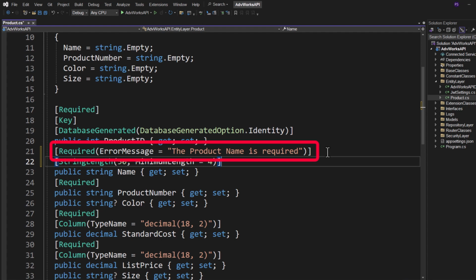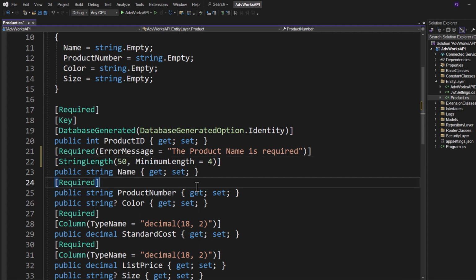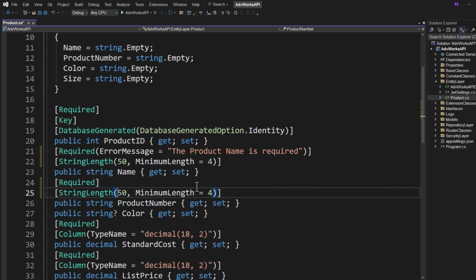Now, what I had done before is I'd already previously added some required attributes. So this means that the user must absolutely fill in that product name. Otherwise, they will get an error thrown back to them once we do the validation. Let's go to the product number and let's also add the string length. But this one, we're going to do a maximum length of 25 and a minimum length of 3. So we can do this for whatever we want.